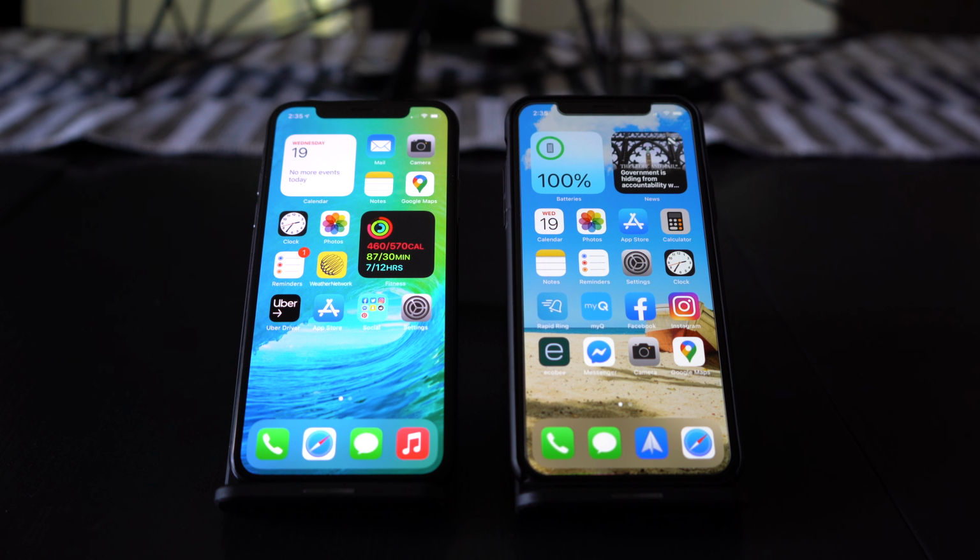Today I'm going to be taking you through all of the new changes that came out with the brand new iOS 14 Beta 5. Let's get into it.